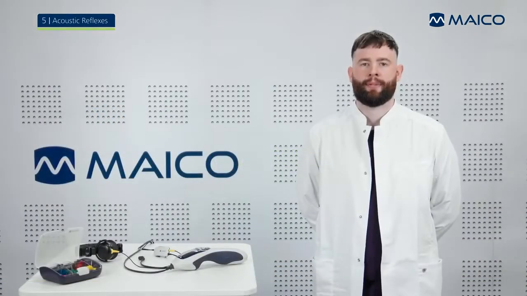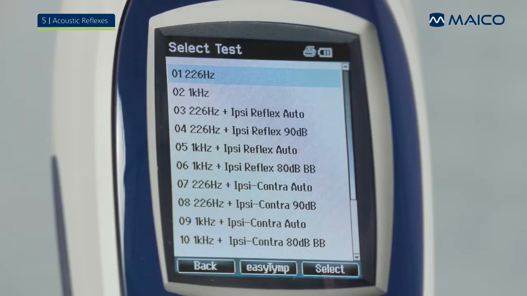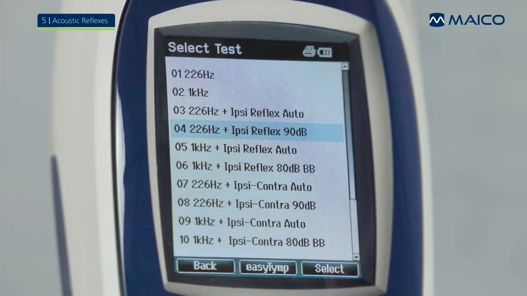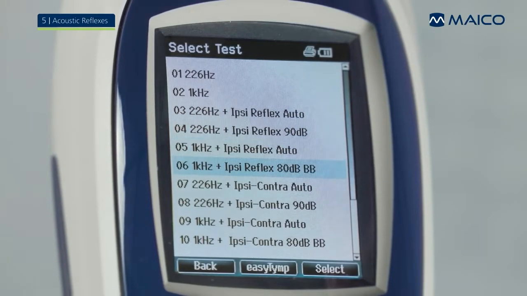With the easyTymp, ipsilateral acoustic reflexes can be measured in addition to tympanometry. Contralateral measurements can also be performed using the easyTymp Plus and Pro version. Depending on your device configuration, you can measure ipsi and/or contralateral reflexes with various pure tone or noise stimuli.